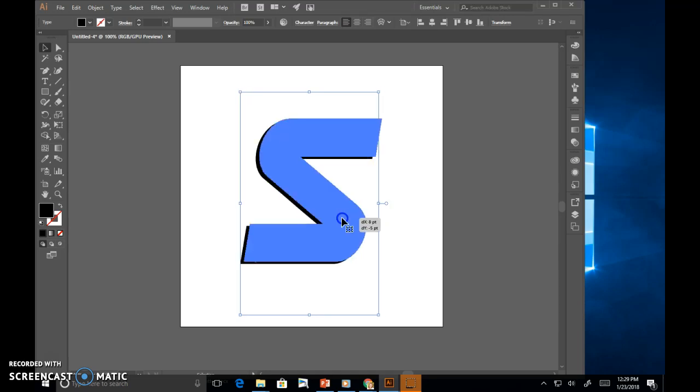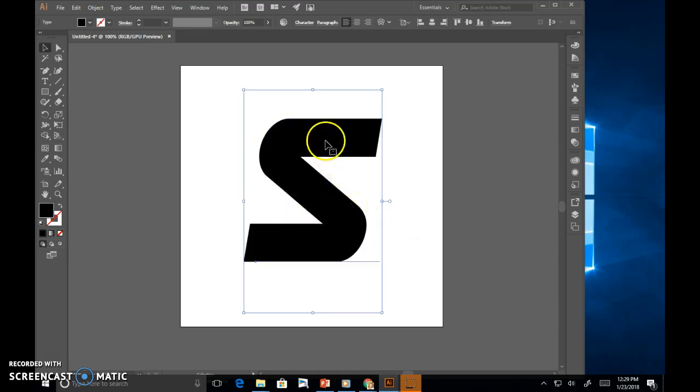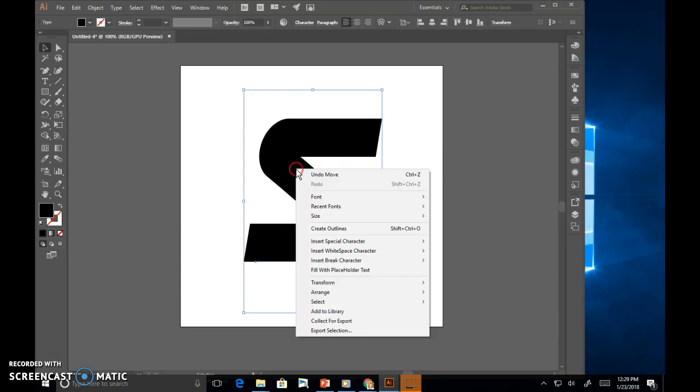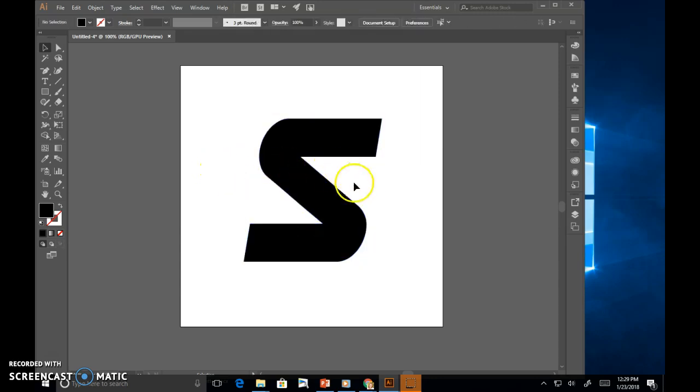Now, as we've talked about in the past, we're going to convert this to outlines. So this is a shape and not letters. So you're going to right click and create outlines. And now this is officially a shape and not an editable letter. So I can't change the font now because it's no longer considered text.